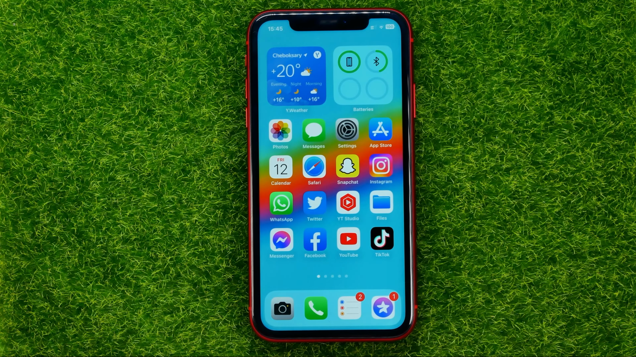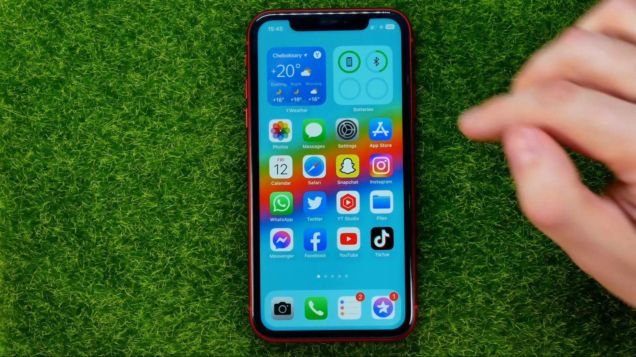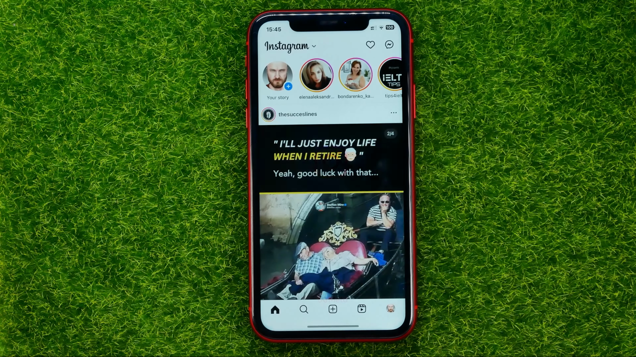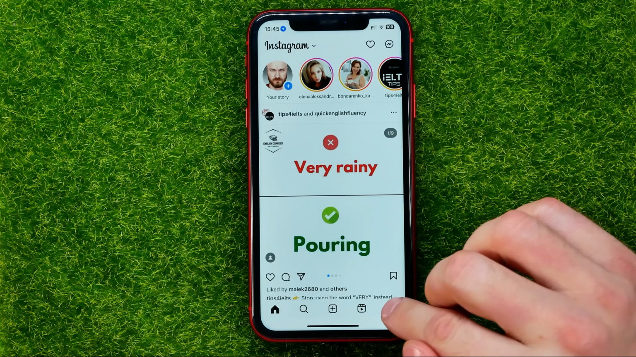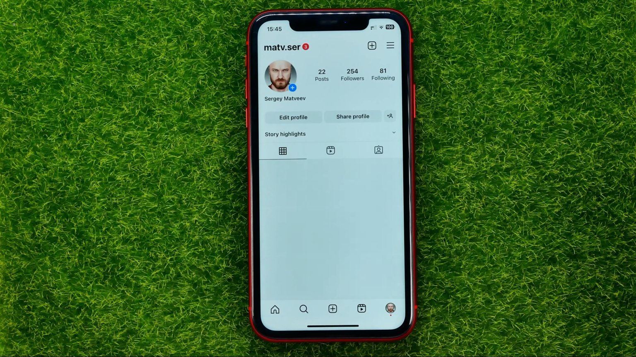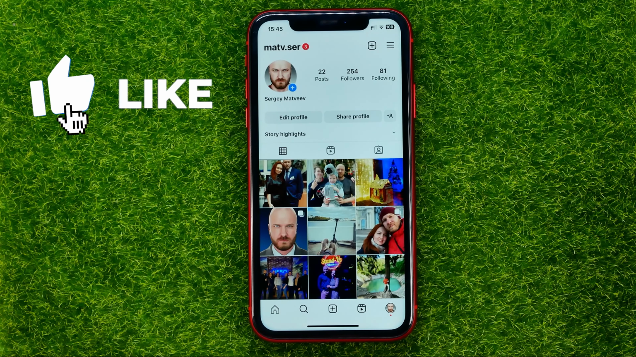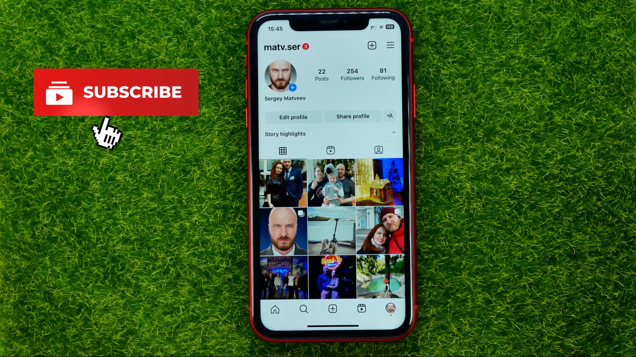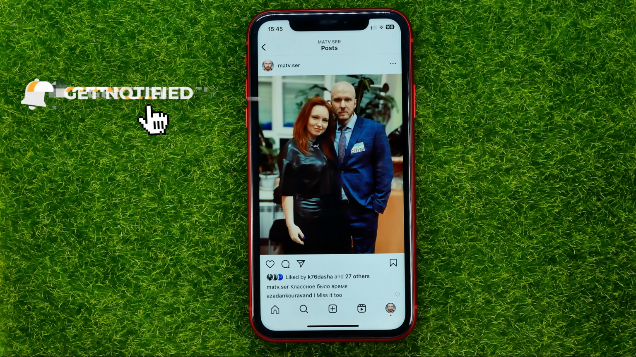So let's get started. First off, open up the Instagram app and then go to your profile. Then if you want to hide likes on an existing post, you can open up that post.